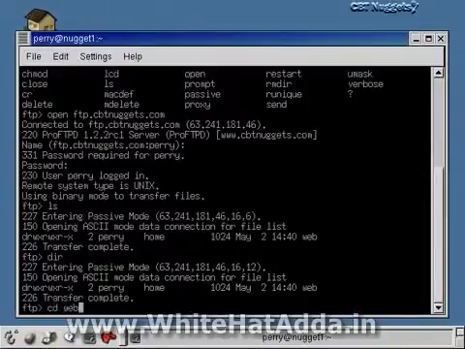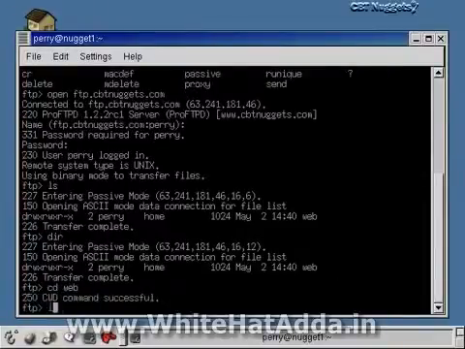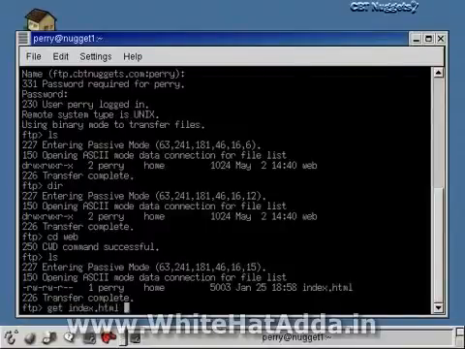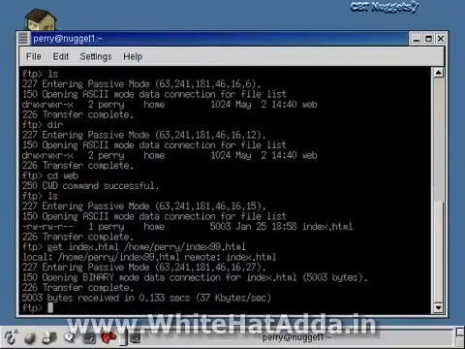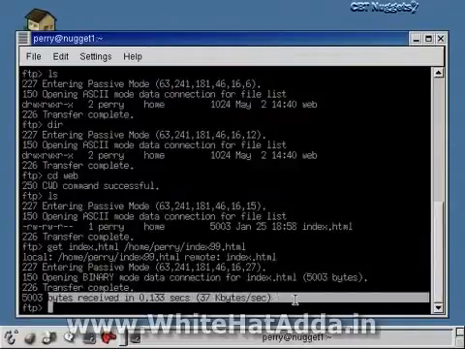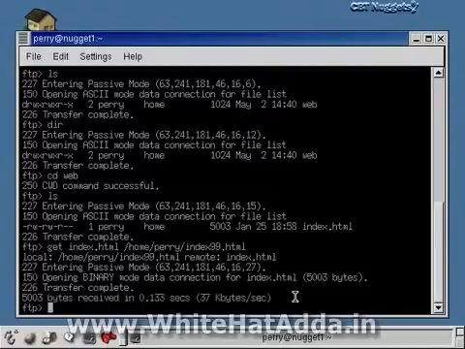Now I can go into that web directory with the cd command, and I can do an ls here, and you'll see a file called index.html there. Now if I wanted to get that file and bring it to my local machine, I could do it just like this. Get index.html and bring it to my local machine in the home Perry index. I'm going to call it index99 though on my local machine. So I can do that, and I can get that file, and it tells me there that the transfer is complete. It tells me how fast it was, and how many bytes it was.